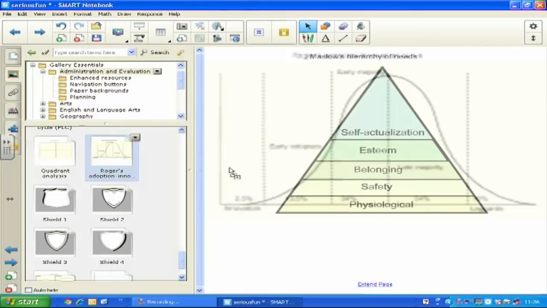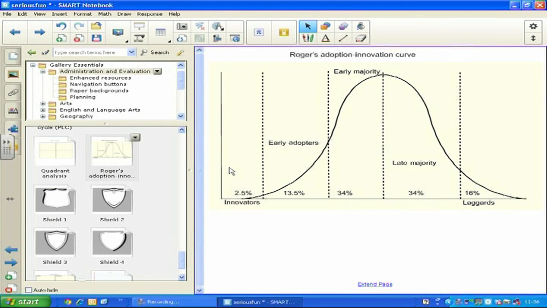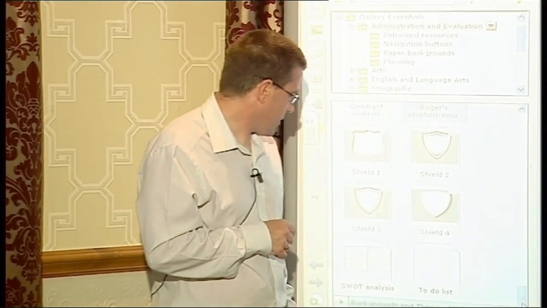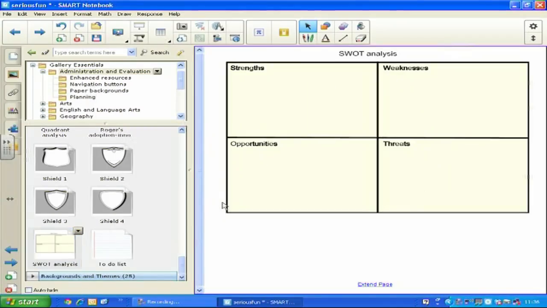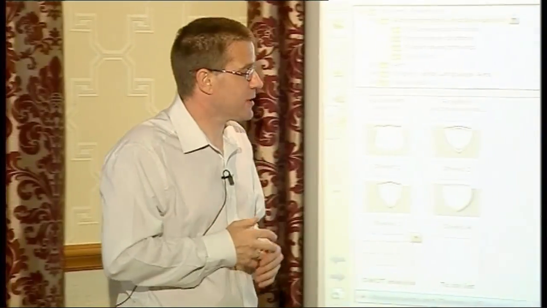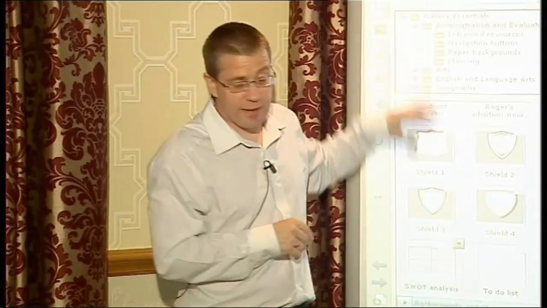There we go, there's Rogers' adoption curve. So that shows who starts to use technology at a certain time. So there's a SWOT analysis there as well. You might do a SWOT analysis if you're planning a project. Write in, well, we're really good at this, but this is a good opportunity, but the threat is, you know, whatever. You can just plan your material straight away. And what you've got in the gallery is a whole series of templates that just help you to create that.